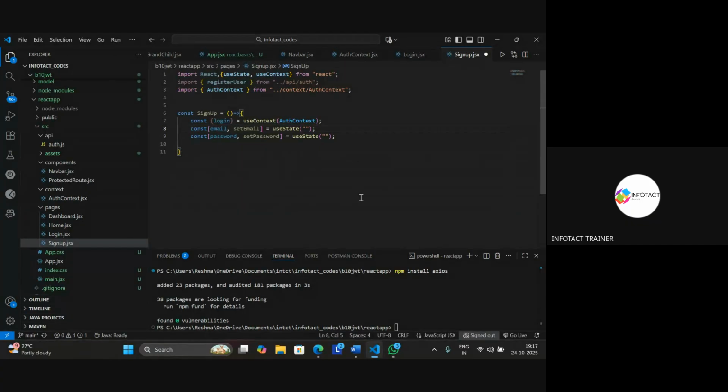And here, instead of the email and password, I will provide the name as well. Here I will provide the name, and instead of set email, I will provide set name. And all of them will be initialized with an empty string.